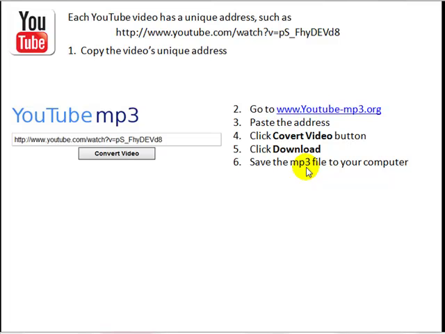Once you have that file on your computer, you can then copy it to your iPad or your iPhone or your MP3 player or whatever you want to do with it. And you're done. That's pretty much all you really have to do.